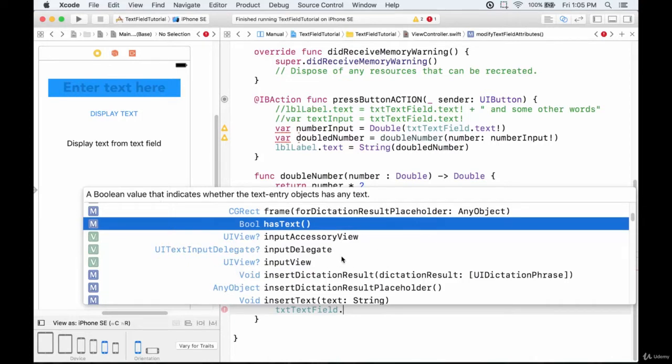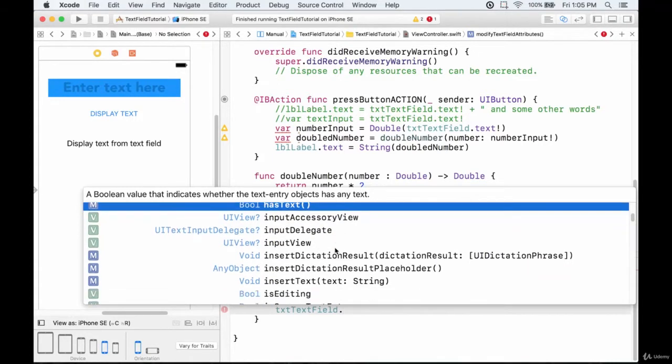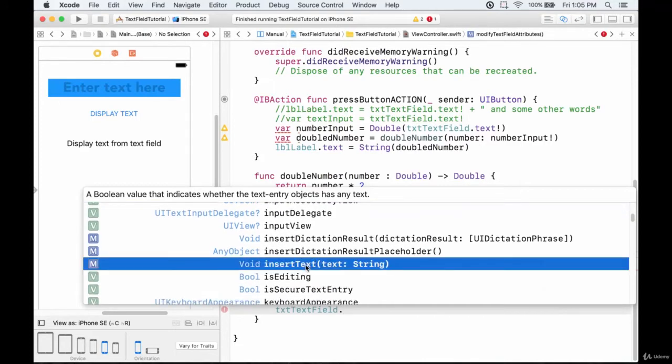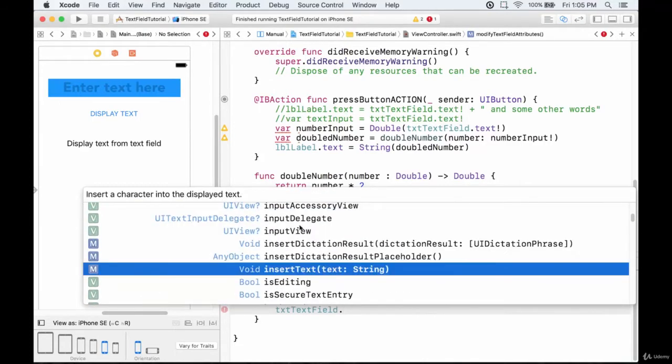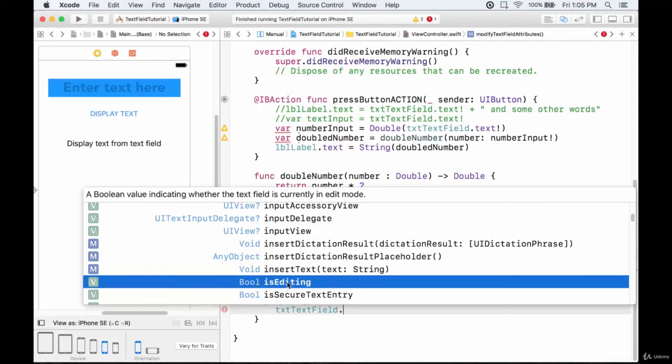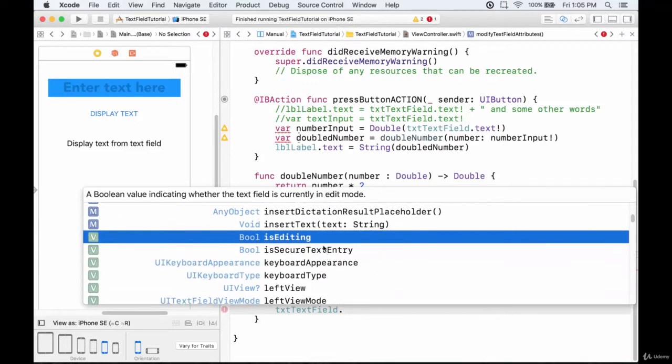So this could be useful if we're trying to pass in information and we want to check first to see if it has any information in that field. We can also insert text into it. There's this boolean, isEditing, that lets us know whether or not it's currently being edited.